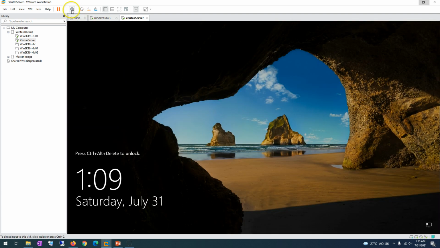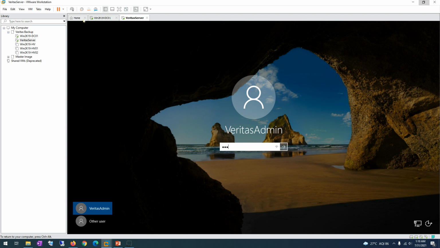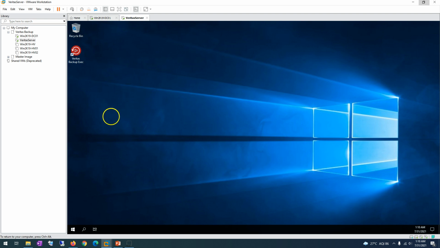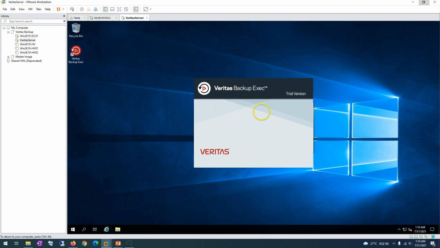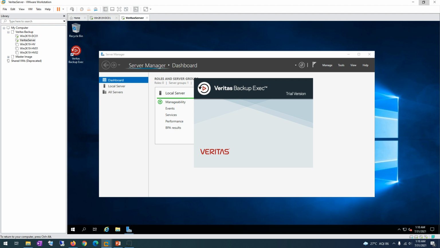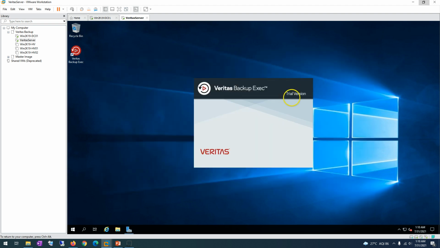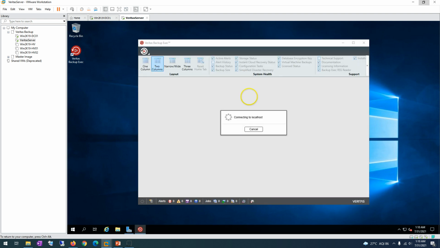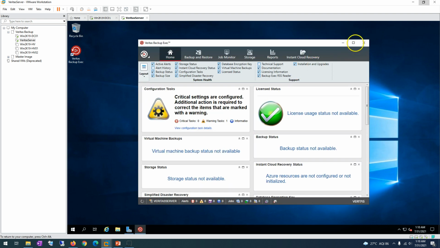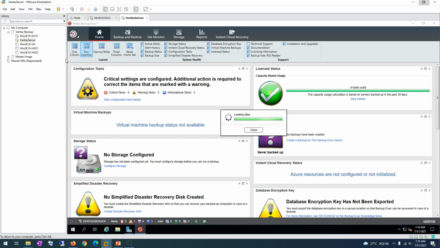Now I'm going to hit Ctrl+Alt+Del and log in with my Veritas admin account. Now you can see on the desktop we have a Veritas Backup Exec icon. Just double click on it and it will launch the console, and you can see on the top right it's showing the trial version. Basically we installed the 60 day trial version. It's connecting to localhost, and this is how the console looks.